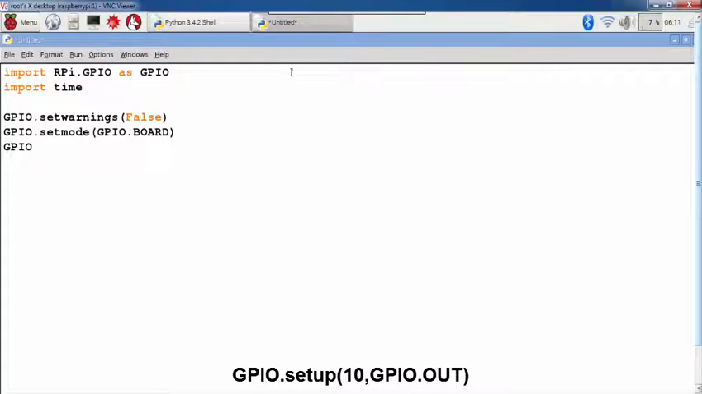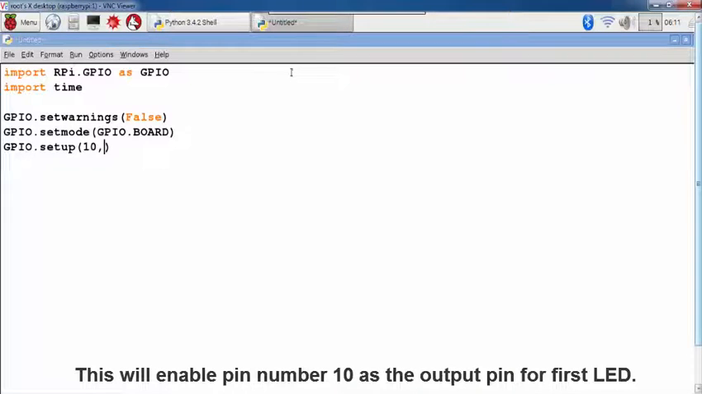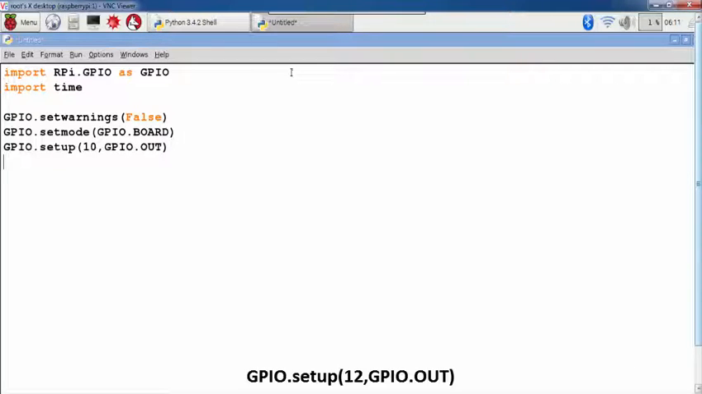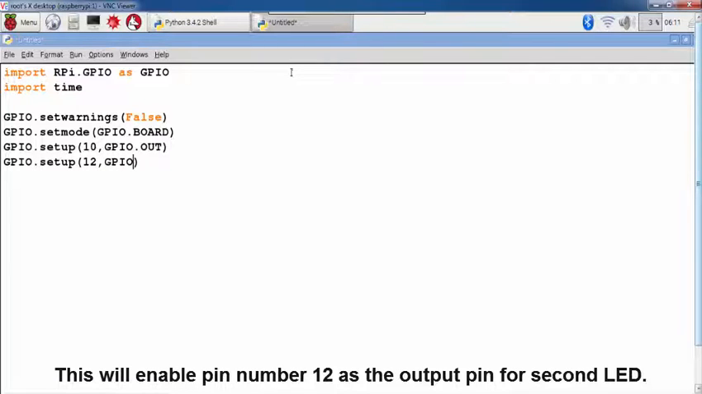GPIO.setup(10, GPIO.OUT). This will enable pin number 10 as the output pin for the first LED. GPIO.setup(12, GPIO.OUT). This will enable pin number 12 as the output pin for the second LED.